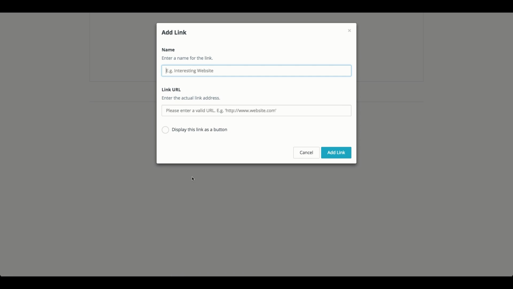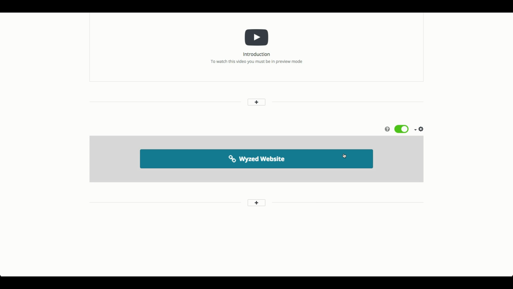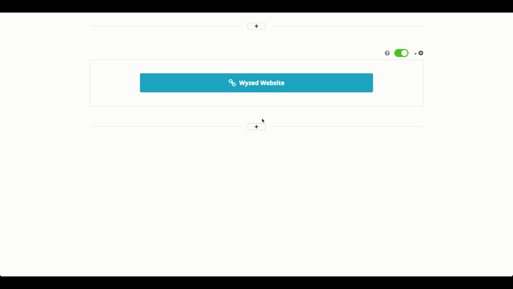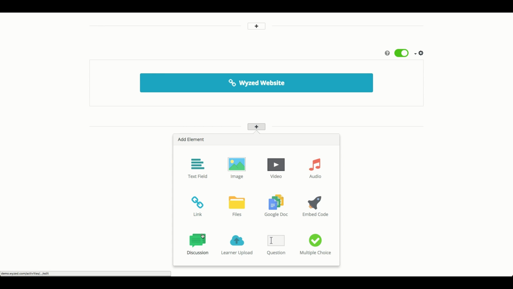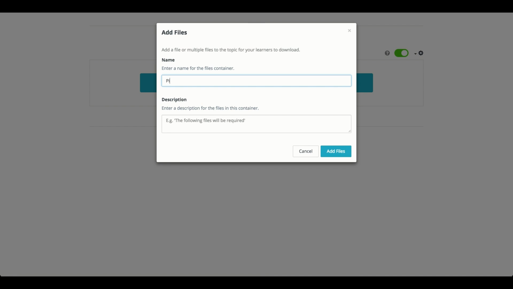We can include a link into the Wyzed system as well. So entering in the name of the website. And we can click display the link as a button and add the link. Next, we can upload files directly into the Wyzed system. Clicking the file and entering a description and clicking the add file.